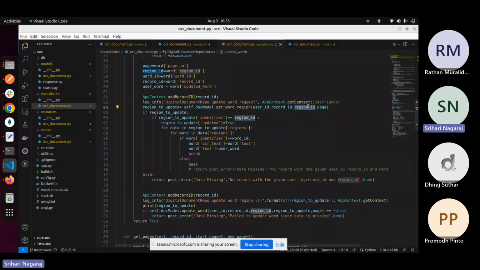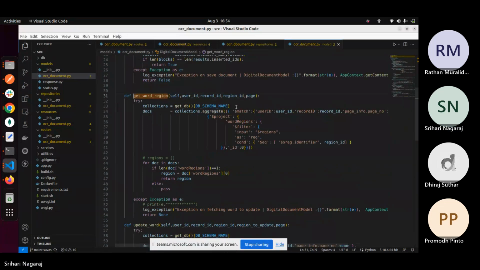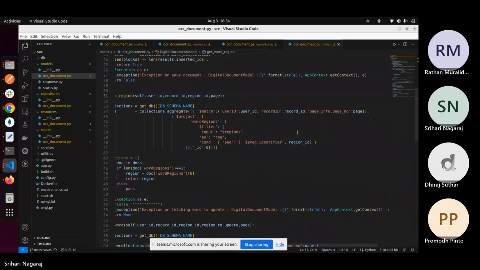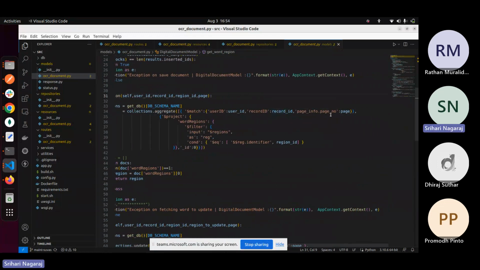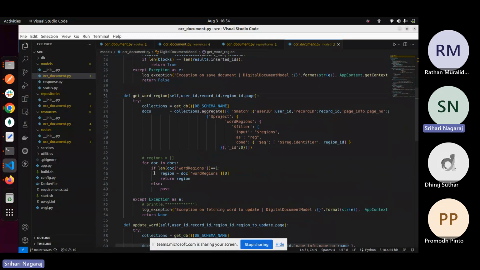First, you'll get that identifier. The identifier is nothing but the region ID. You'll get the word region with a straight Mongo command. Filter it by user ID, record ID, and page number, and with respect to that you'll get the regions. Then with the region ID identifier you'll get this region. If the word length is equal to 1, we'll just change it to whatever the user is giving.